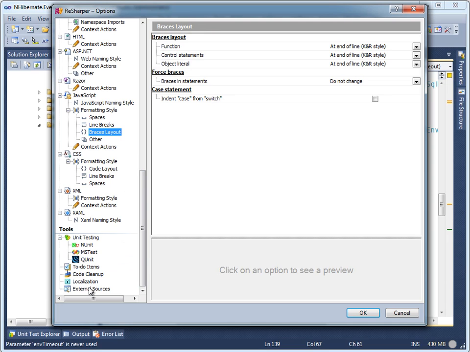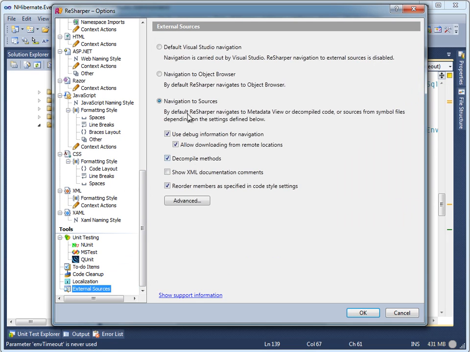Finally, in terms of external sources, we can also define how we want ReSharper to behave for sources it does not have, whether we want to navigate to Object Browser, use navigation to sources by allowing ReSharper to go and download symbol information, or actually use the built-in decompiler to decompile methods.